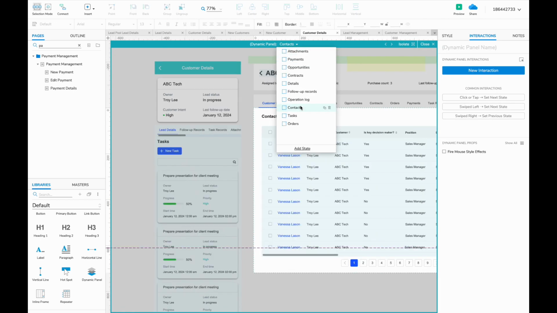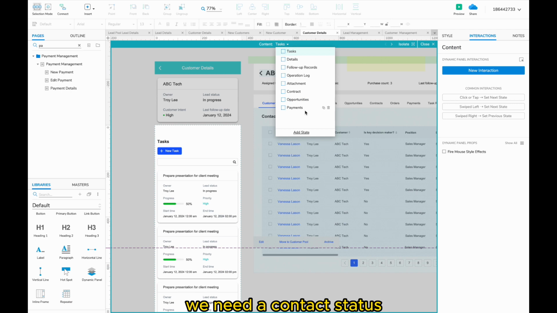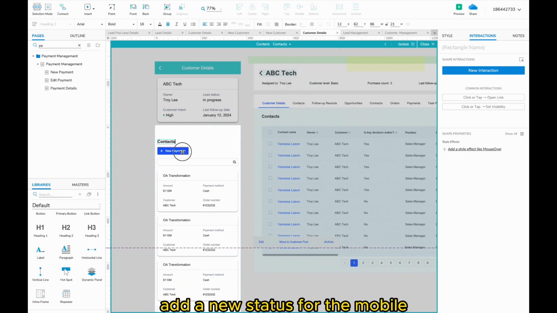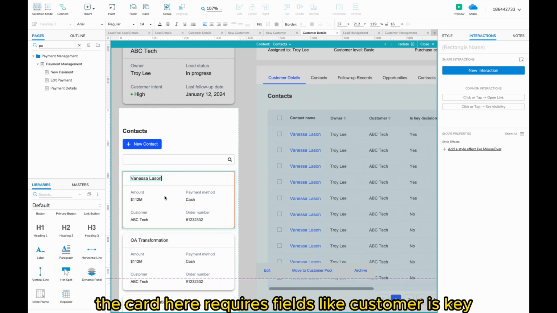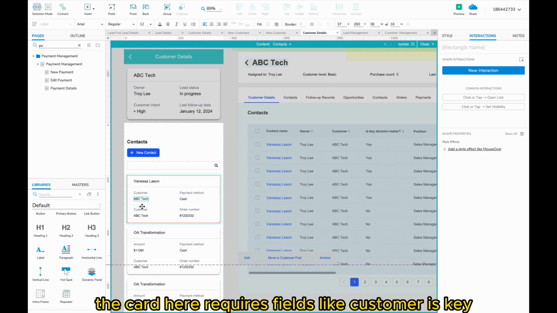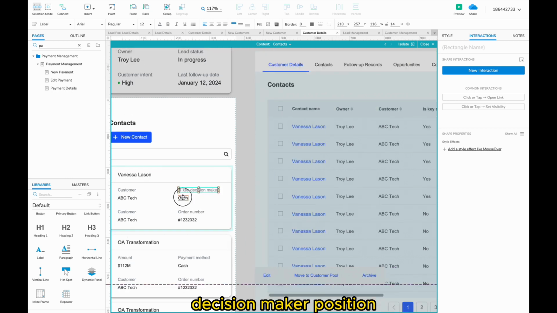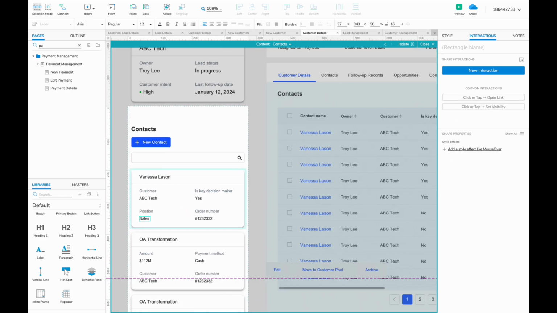Checking the desktop status again, we need a Contacts status. Add a new status for the mobile. The card here requires fields like Customer, is Key Decision Maker, Position, and Department.